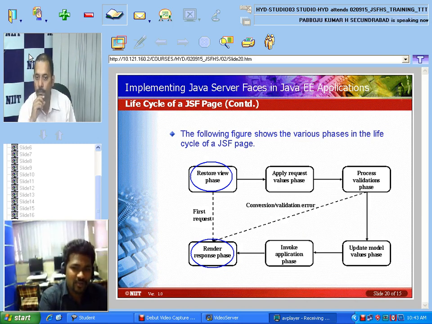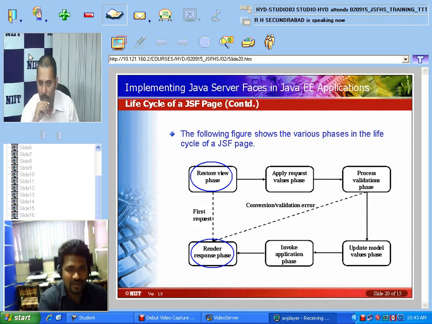The control moves from the restore view phase to the render response phase for the first request. Then how about the second request? Where do you go next? For example, this restore phase contains a login button. When I click the login button, a login page will be rendered. So the render response page has come. Yes, next. Now I've entered my values.